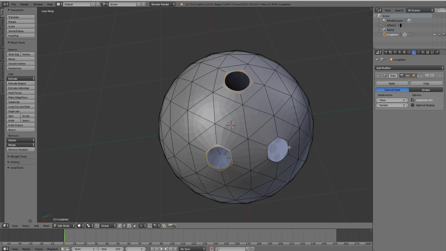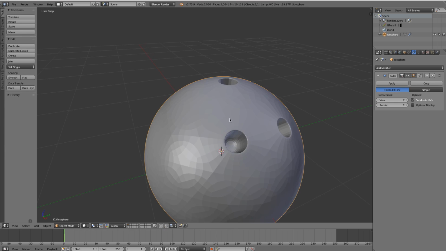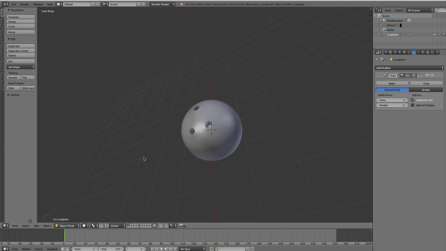But with these, we can then reselect these, we'll fill them, we'll hit I to inset just a little bit, and then we'll do it again. We'll push it in, and then we'll do it again, and press them way in, say something like that, and then maybe inset one more time, just for good measure. And like that, we now have our bowling ball holes.